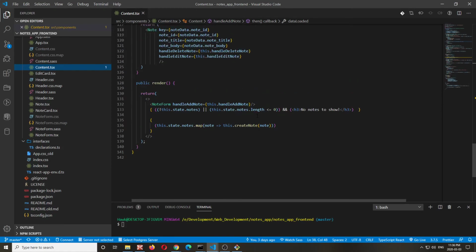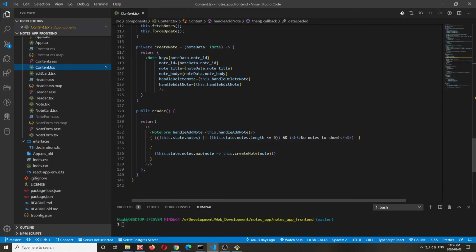Okay, so I'm displaying the node form, and in case I don't have any data in the server, I'm testing this condition. If the nodes state is undefined, or if the length of the nodes array is less than 1, then there are no nodes to show, and I'm displaying this small component.